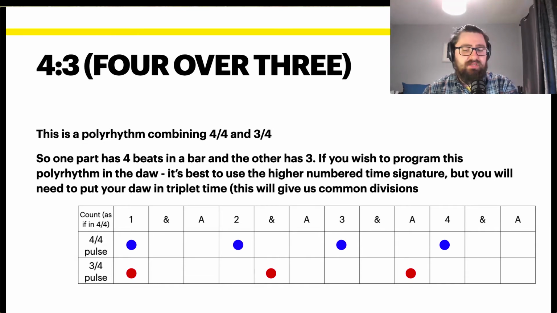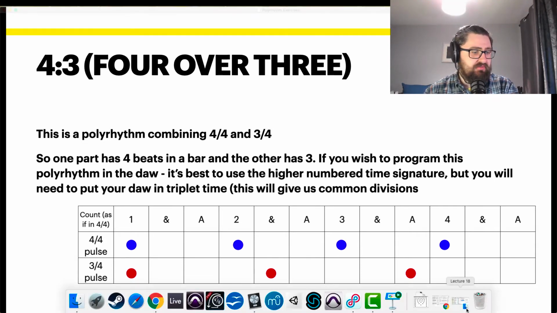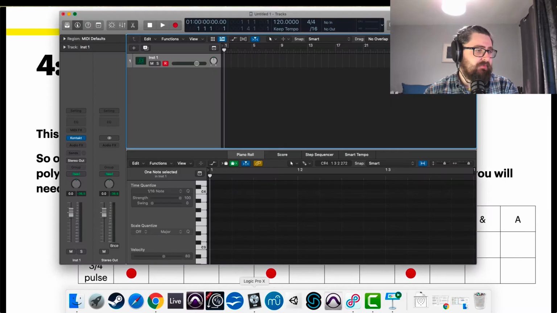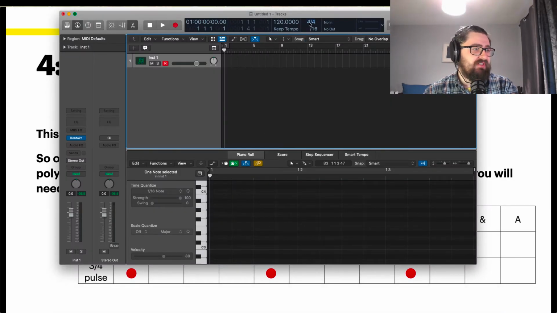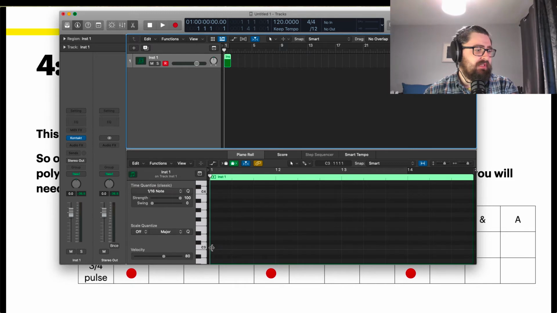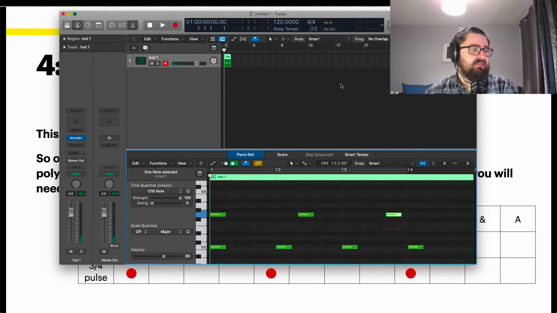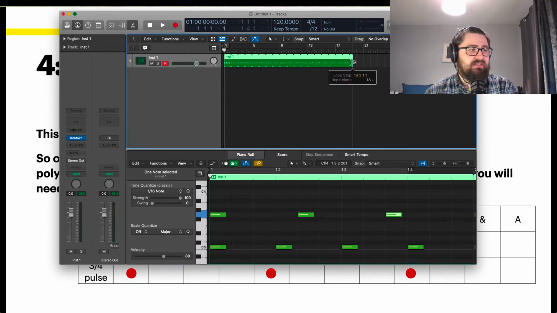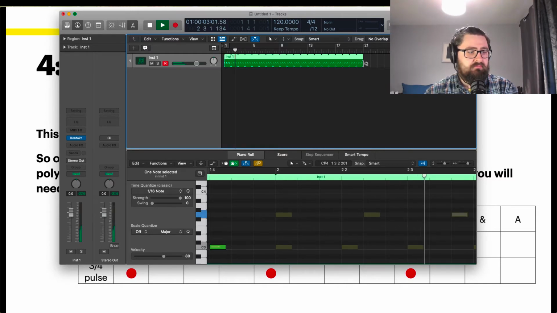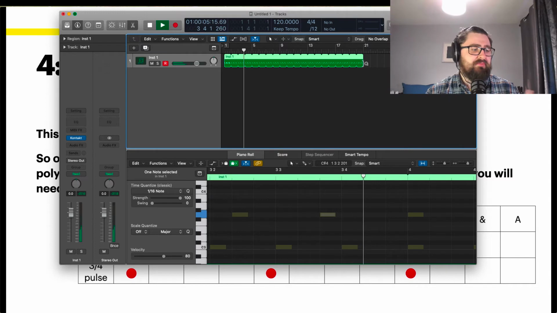And let's jump out to Logic and do the same thing again. Let's program this up in Logic. So if I'm in Logic, I'm in 4/4. I'm going to put it into 12th notes, so I will get my triplet count. I'll program my notes on each beat, and then above that, I'll program the division of 3. And then if I duplicate that and play it, you can see every bar comes back into time.